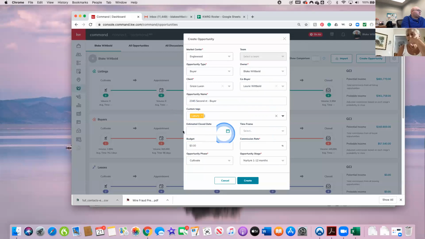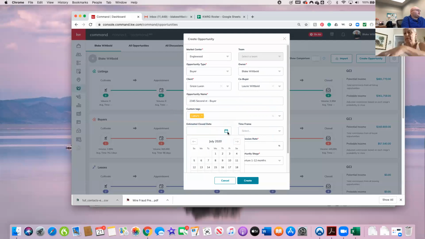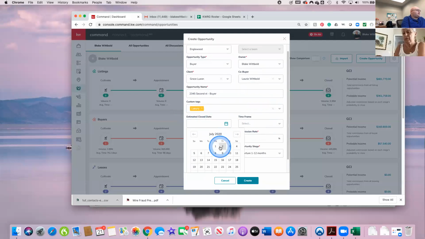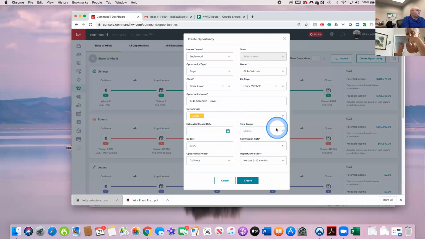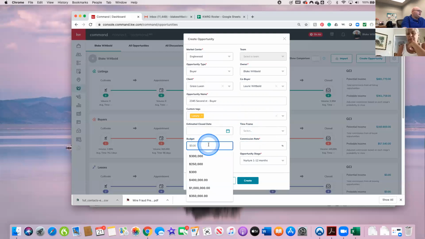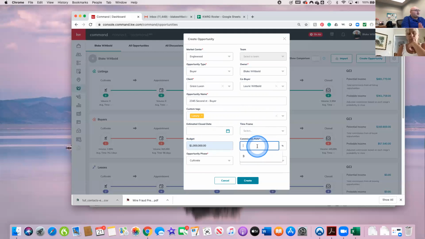A buyer, so I don't have an estimated close date. Well, yeah, let's say we've been working with them for a while. So we're going to start estimated close date, because, no, never mind. We're not going to have an estimated close date. Take that back. Time frame, also not needed. Budget, we'll just say, we're going to go for $1 million. Commission rate, this is our half of the commission, so 3%.